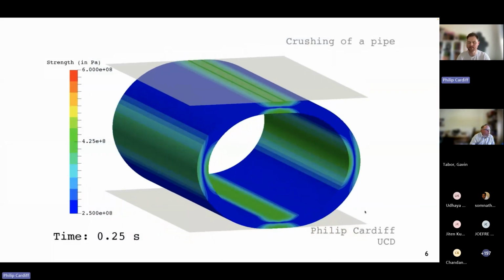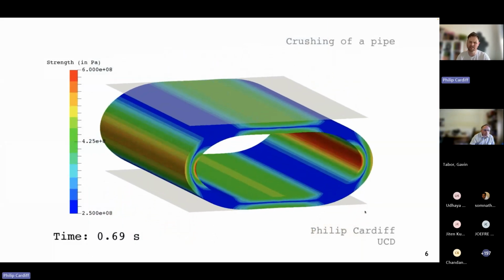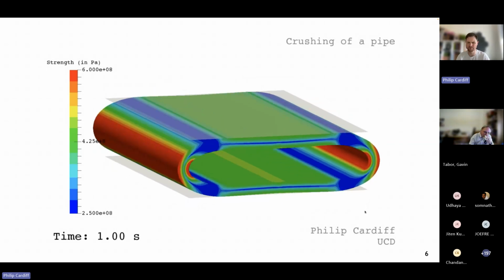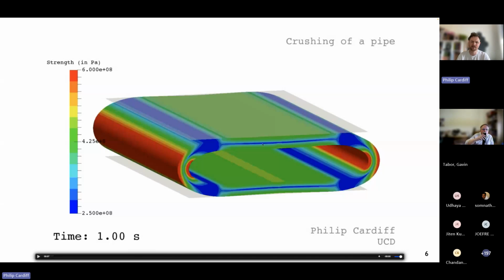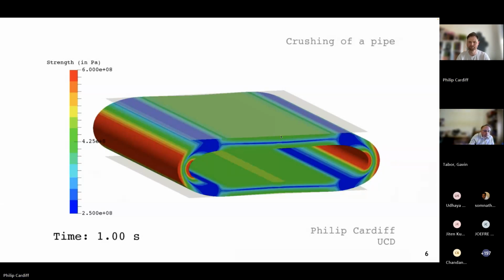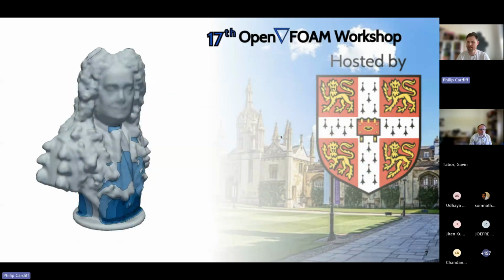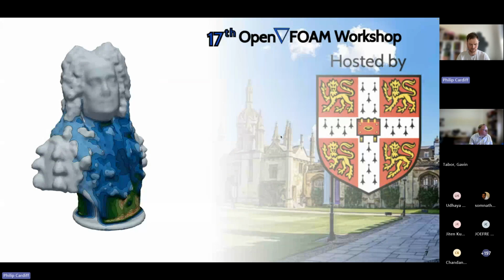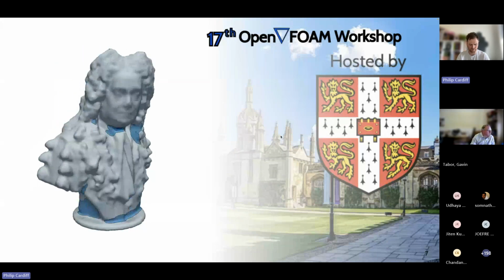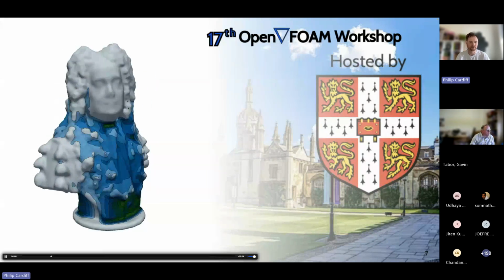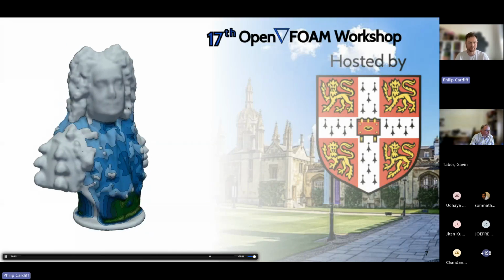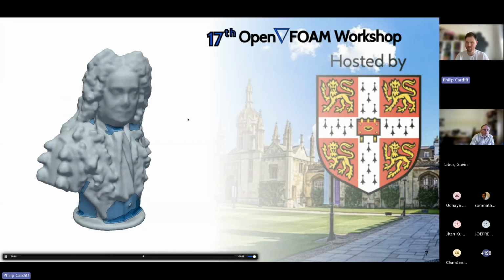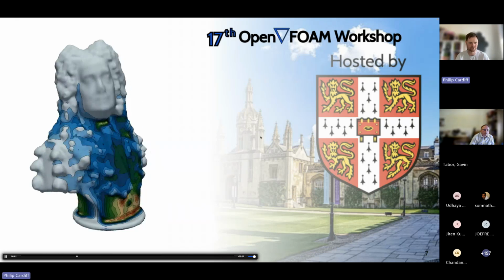But also, as I said, you can use solids4foam for solid-only simulations, and in particular, I'm interested in metal forming when you have large deformation. This is a large elastoplastic test case with frictional contact with large sliding. A couple of years ago at the Cambridge OpenFOAM workshop, I was looking for something interesting related to Cambridge, so I found a bust of Isaac Newton online and decided to see what would happen if I simulated him bouncing around with some rubber properties, as you do.